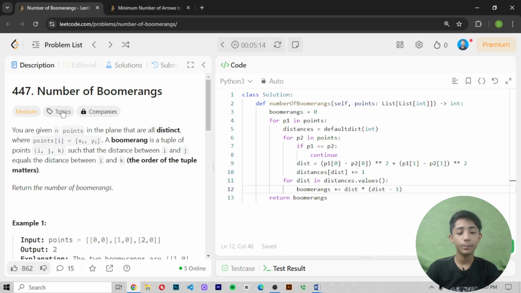Then dist equals p1[0] minus p2[0], then multiply by 2, plus p1[1] minus p2[1], multiply by 2. Then we write distances[dist] plus equals 1. Then we use one more for loop, in which I write dist in distances.values(). Then boomerangs plus equals dist multiplied by (dist minus 1), and here we return our output.